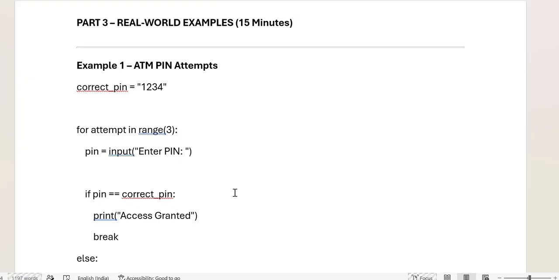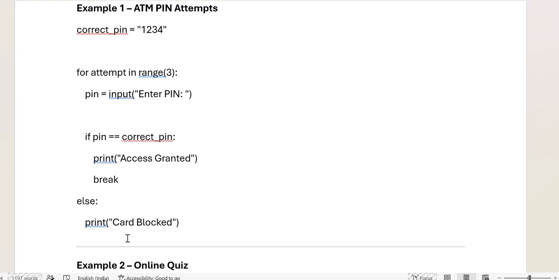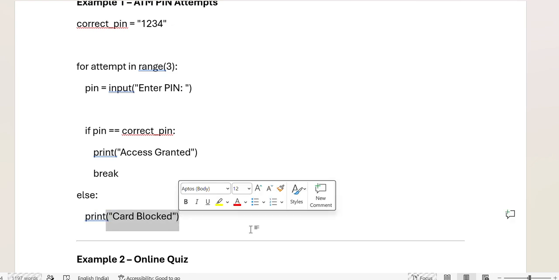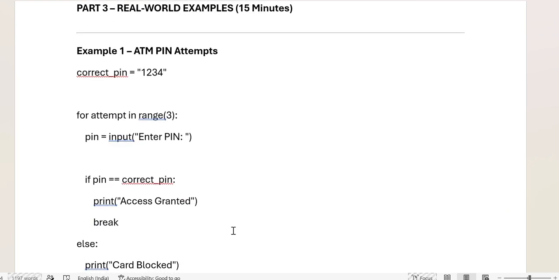Print input enter pin. If pin is equal to correct pin, print access granted and break. Else print card blocked. Otherwise you are going to print the card is blocked in ATM. Did you get it? See, you wrote the correct pin for attempt in range 3. It means that it is not going to give you lots of attempts.